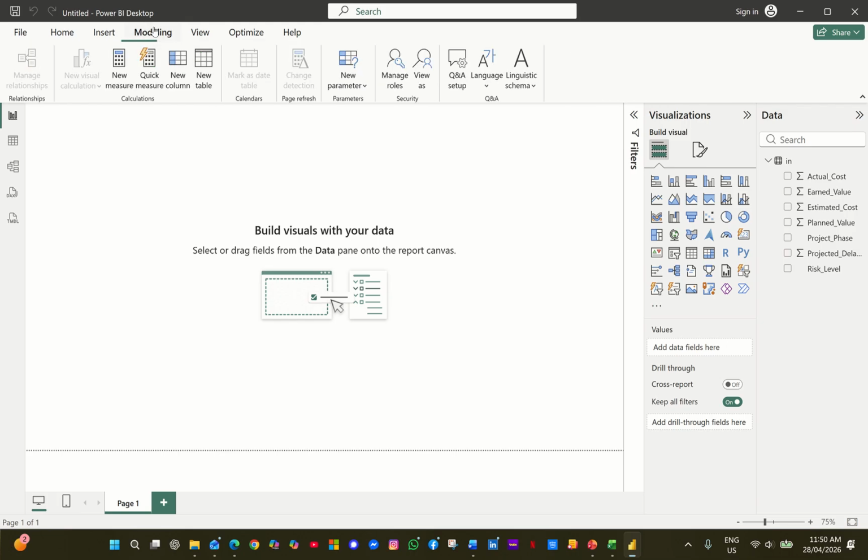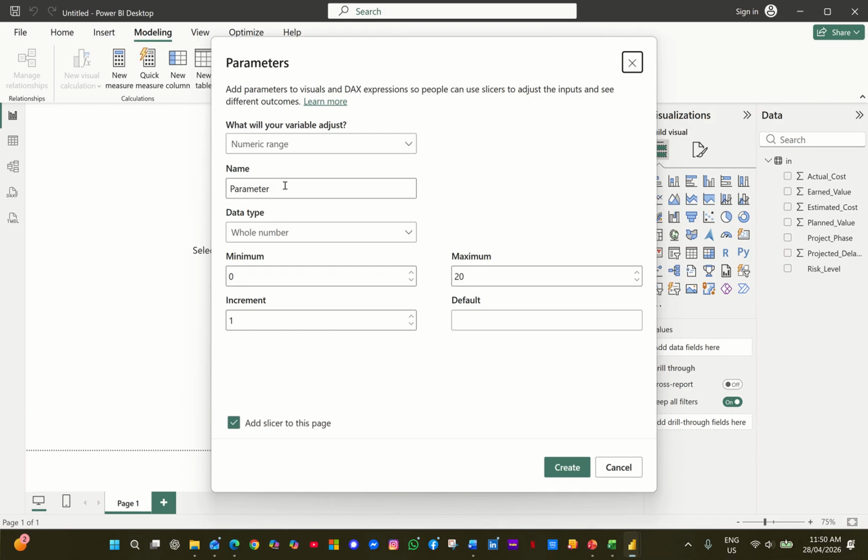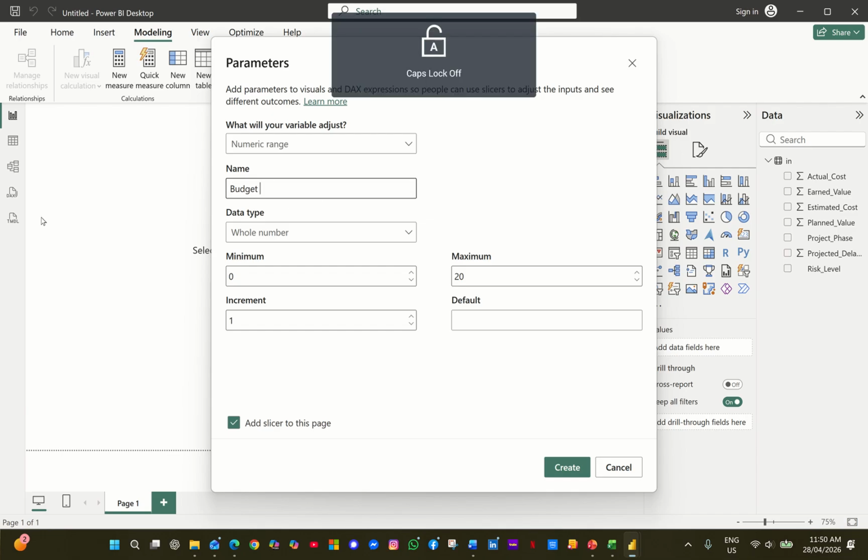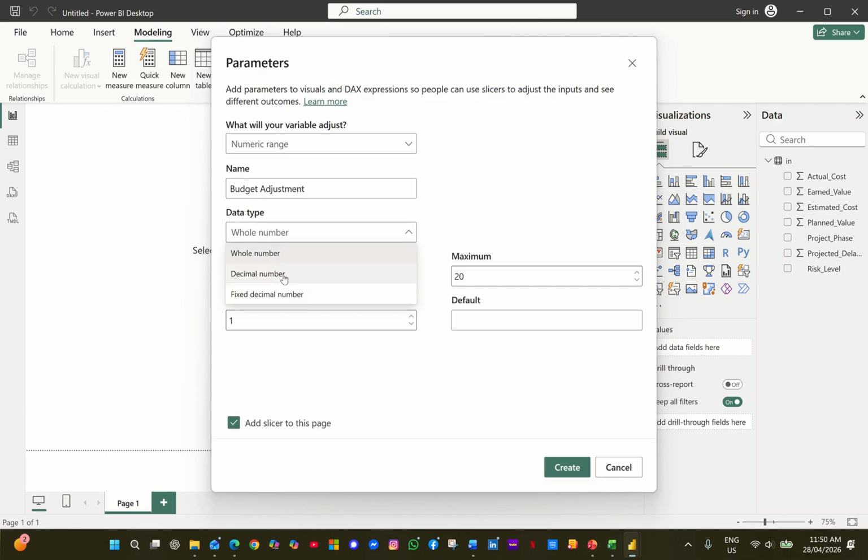So let's go to modeling, and then I have to create a new parameter. I'm going to select numeric range, and I'm going to change the name to budget adjustments. So this is what I'm going to do with my budget adjustment. I'm going to use decimal point, from minus 0.5 to 0.5, with an increment of 0.1 maybe, and I'm going to keep the default as 0.